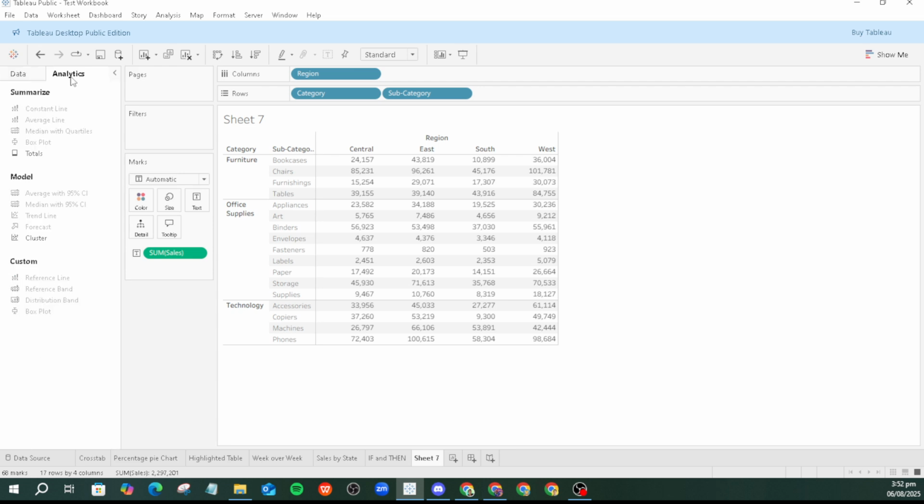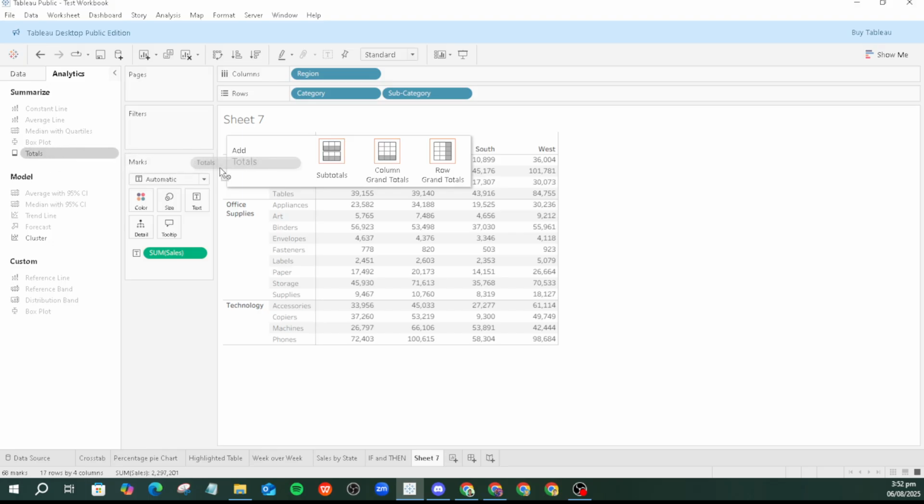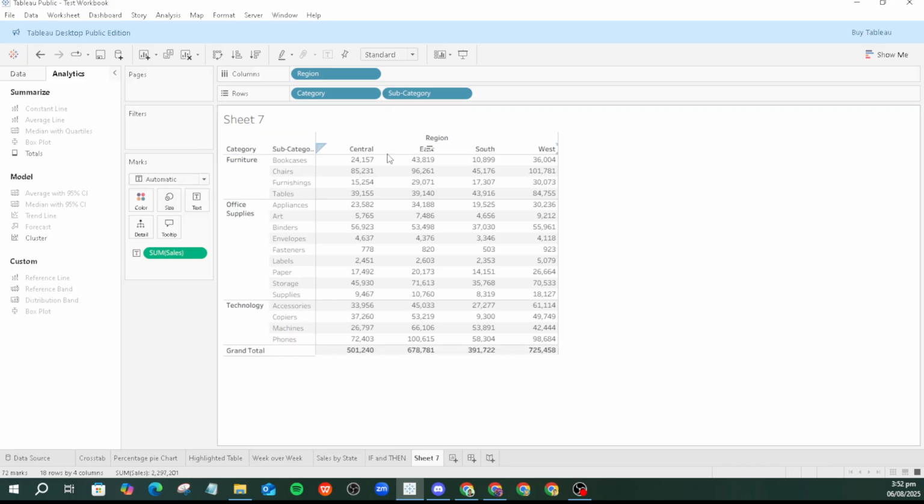This is where you'll find different tools and options to enhance your data analysis. In the Analytics pane, locate the Totals option and drag it over to your view. This will allow you to add totals to your existing data visualization. At this point, you'll have the option to choose how to display your grand totals. You can select either grand totals for columns or rows, depending on the insights you are aiming to highlight.